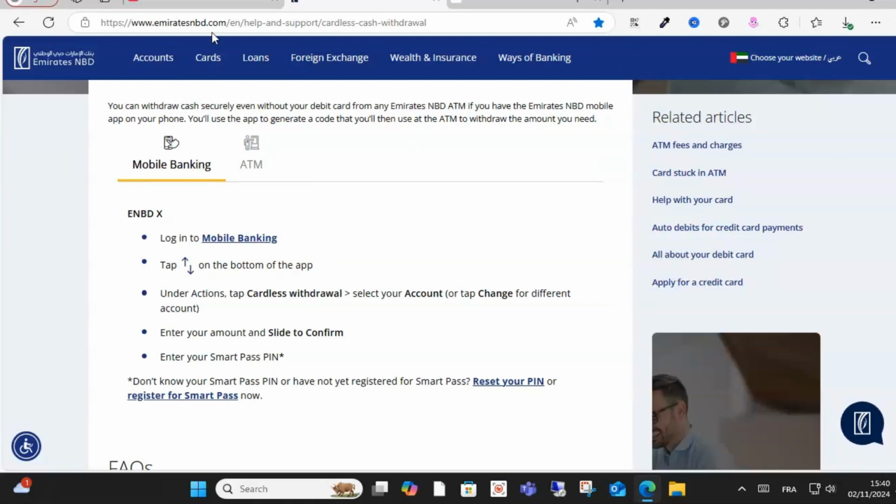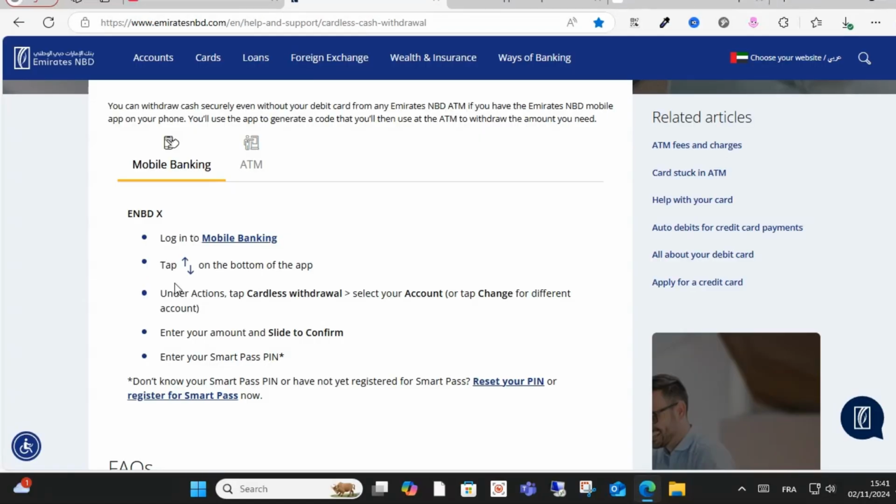Today I will show you how you can use cardless withdrawal on NBD Emirates. So guys, the first step you need to do is log into your account. After that, when you log into your account, tap this icon on the bottom of your app. As you can see here, this button.